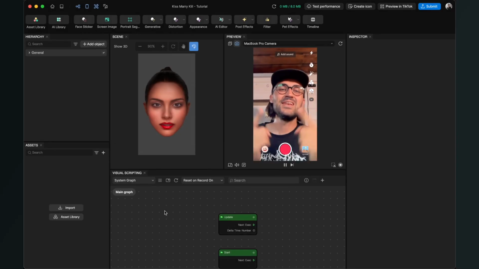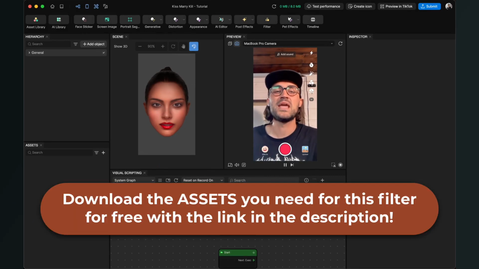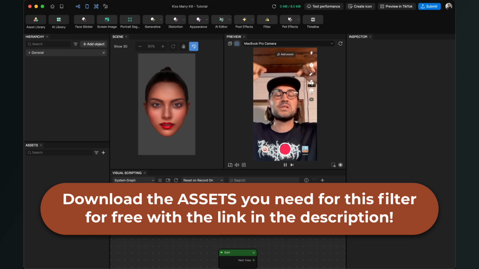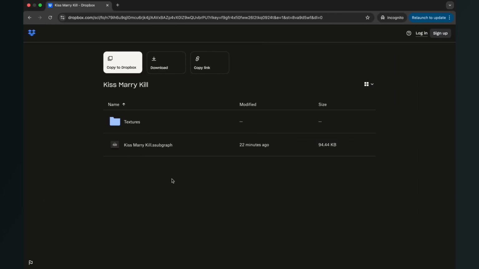Hey again, so let's create a kiss, marry, kill effect here in Effect House. Before we start creating the effect, please make sure that you have downloaded and created all the assets you need to create this filter. So please go to the description of this video and there you will find a download link. Just click on it and then just download here all the assets.